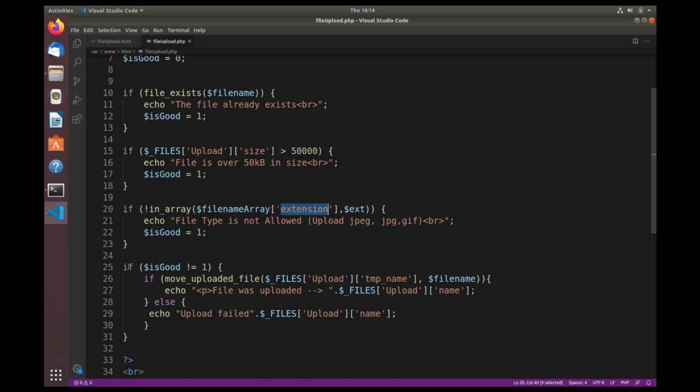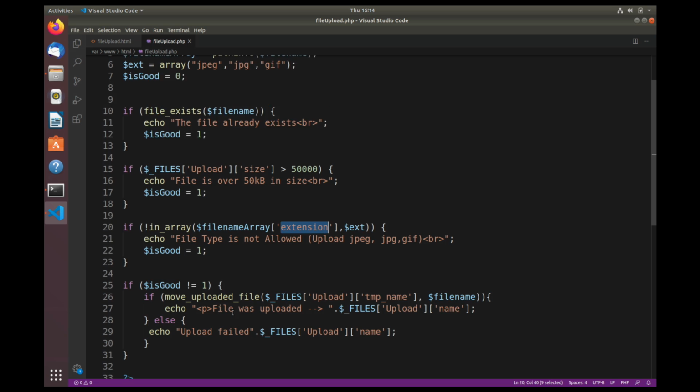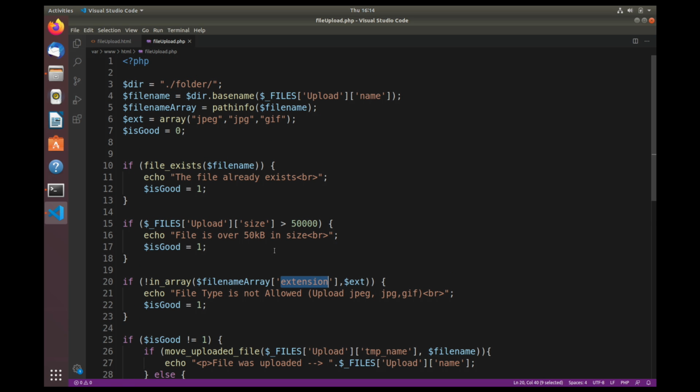And then past that, basically we have if is_good is not equal to 1, so it has not been set to 1 by one of these if statements up here. Then we're going to move the uploaded file, just like we did in the previous example with being able to upload files to our web server using an HTML form. So this is basically how the script runs.